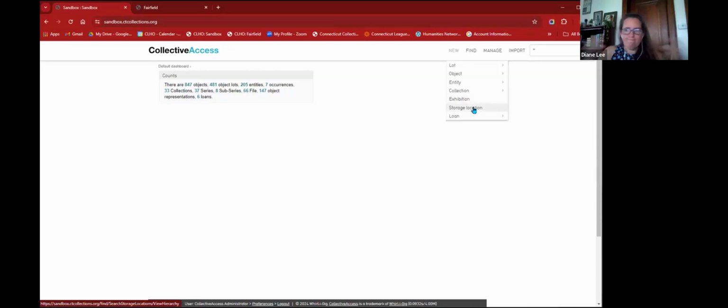Storage location, it's a storage location. You can create a new one of those. And then a loan, it wants to know if it's an incoming loan, something you're taking in, or an outgoing loan. For something like an incoming loan, if it's a long-term loan that you want to keep track of, there's further ways to do that down there to denote that it's something long-term.